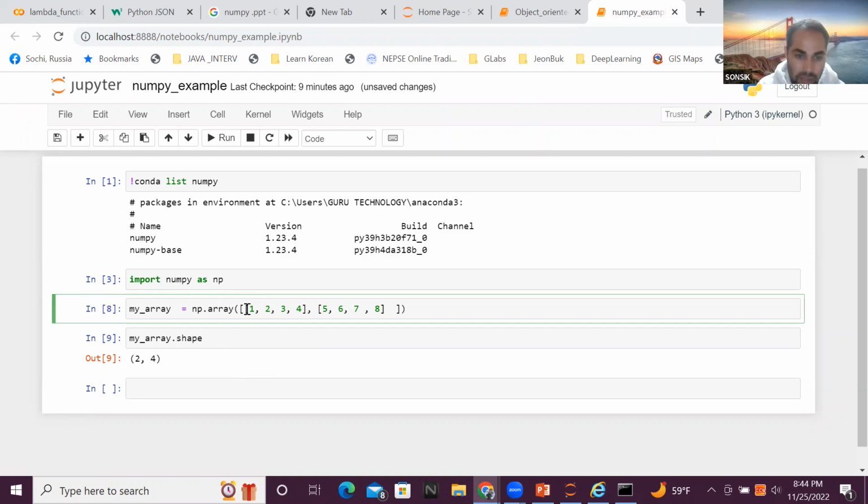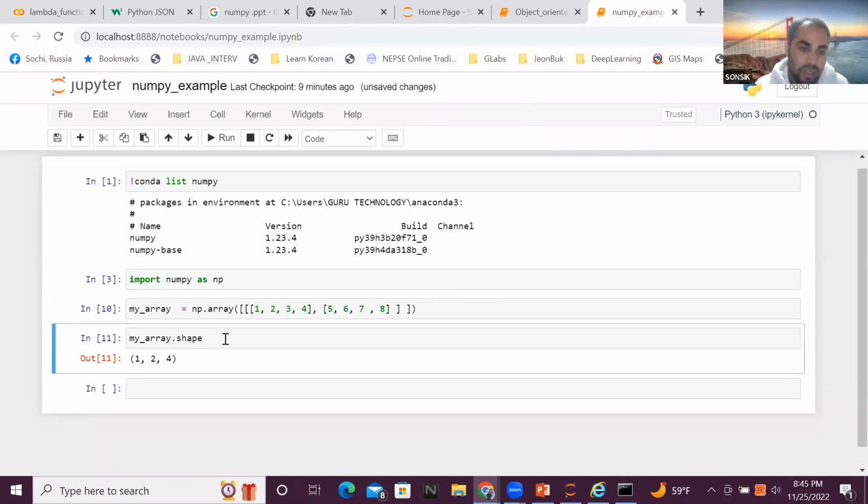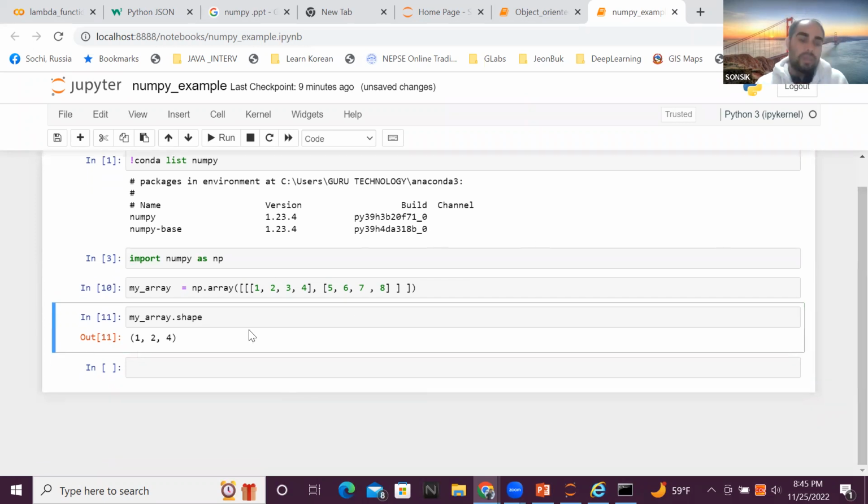It might also be 3-dimensional. How can we make it 3-dimensional? For each x there is a y, and for each y there is a z. To do that, if we add one more bracket and check this, it is 3-dimensional. Now the dimension of this is 1 cross 2 cross 4.